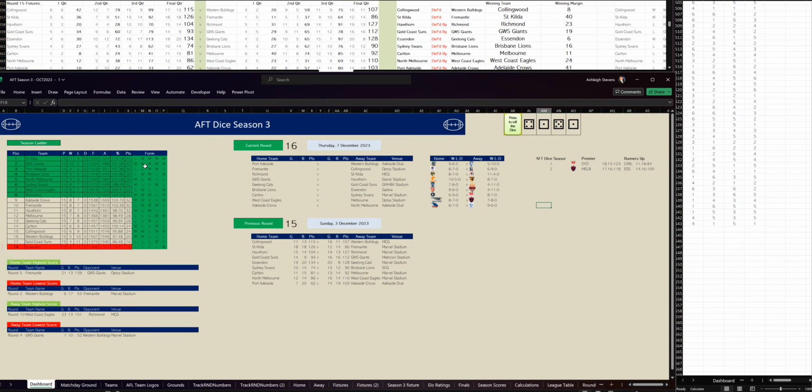And with only 2 rounds to go, we've got Western Bulldogs, Gold Coast, and Essendon all fighting out for the wooden spoon. All right, next week we've got round 16, which is the second last round.